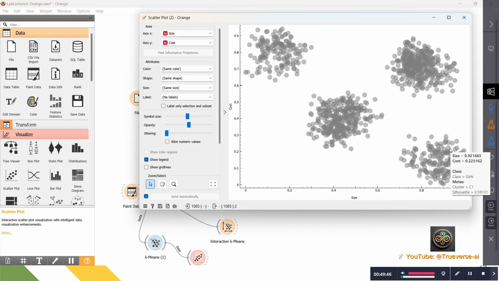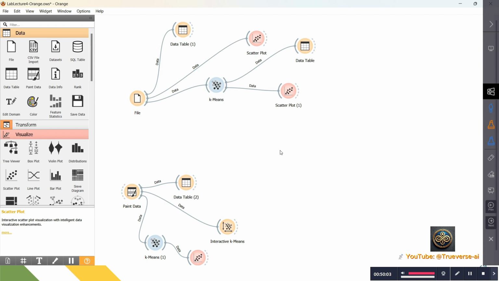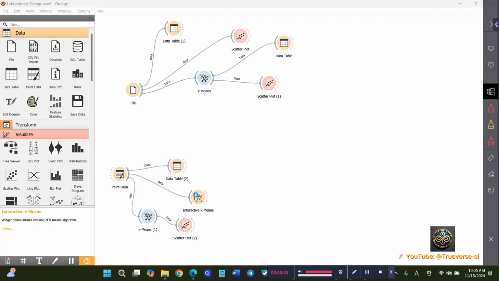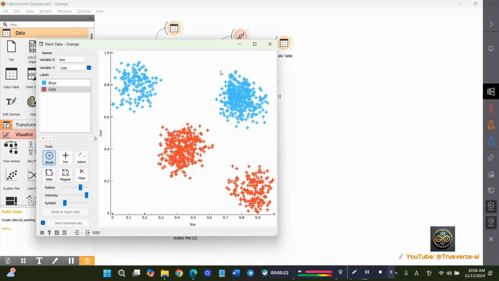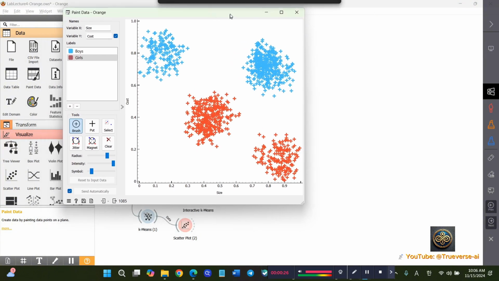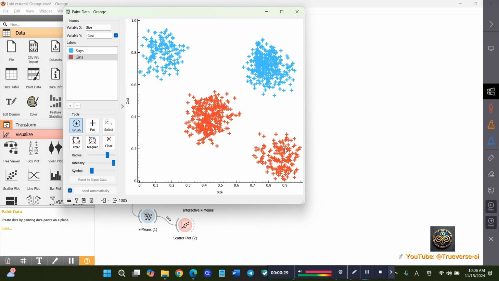So this is the result based on the cluster result, and let's see the interactive one came in. So you can see here it is showing 3 classes. Our data basically was 2 groups, but in 4 different classes.